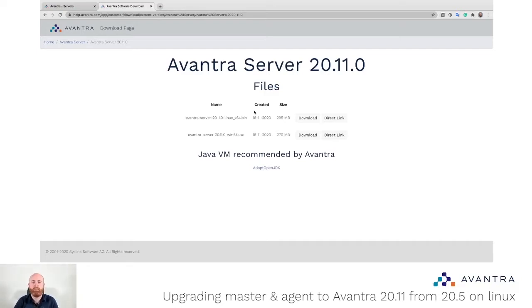There's nothing major, but there's always a few niggly bits that might trip you up or that you might ask yourself, maybe this won't work for me or maybe it will. So I encourage you to always read through the release notes and any associated known issue lists. For me right now, I'm looking for the Avantra server 20.11.0 for Linux x64. And I'm going to go for the new direct link functionality.